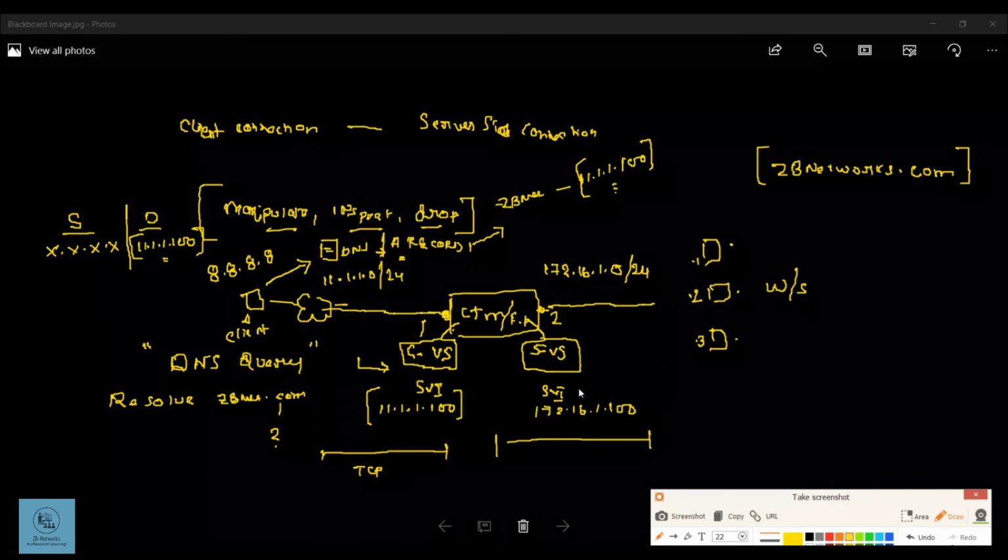In that case, to make the backend session, it will take the help of what? This SVI IP and the selected server IP. So we have another server-side TCP connection. This client request goes over that TCP connection to the server. Similarly, when the response comes, it goes again from this session all the way to the client.